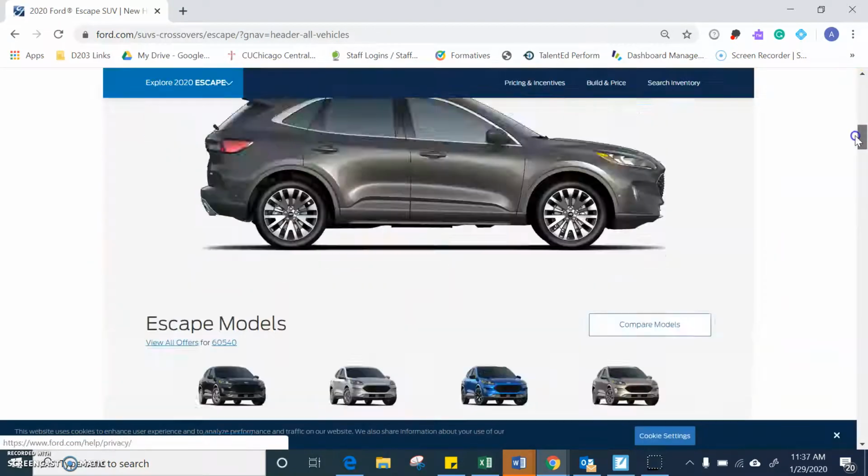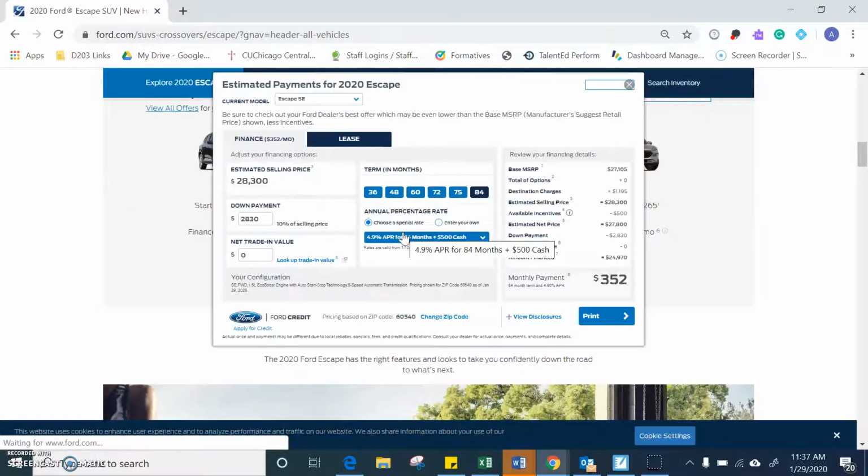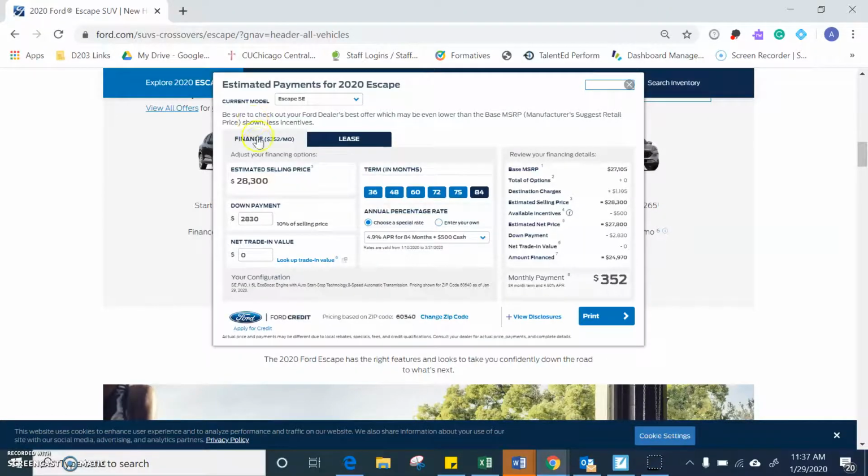You will scroll down, and we'll find the SE. That's the one we're investigating. And we'll find this small little button right here. And that is an estimated payments for the 2020. Make sure we hit finance.